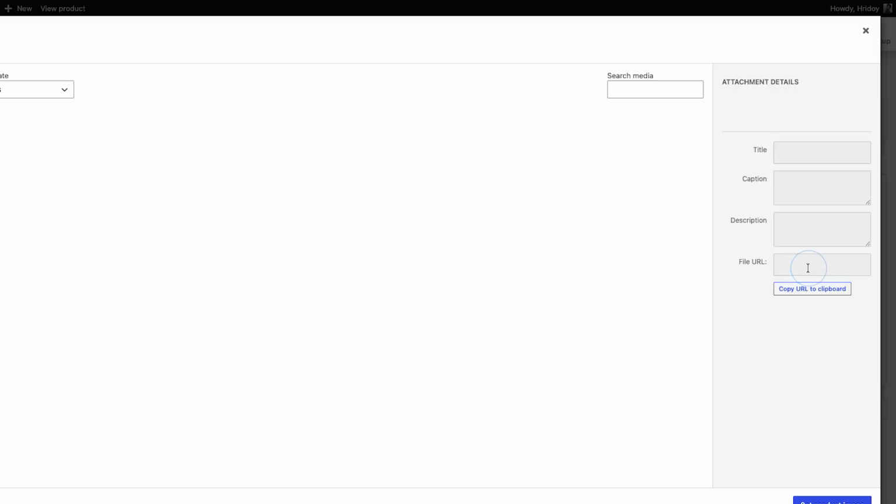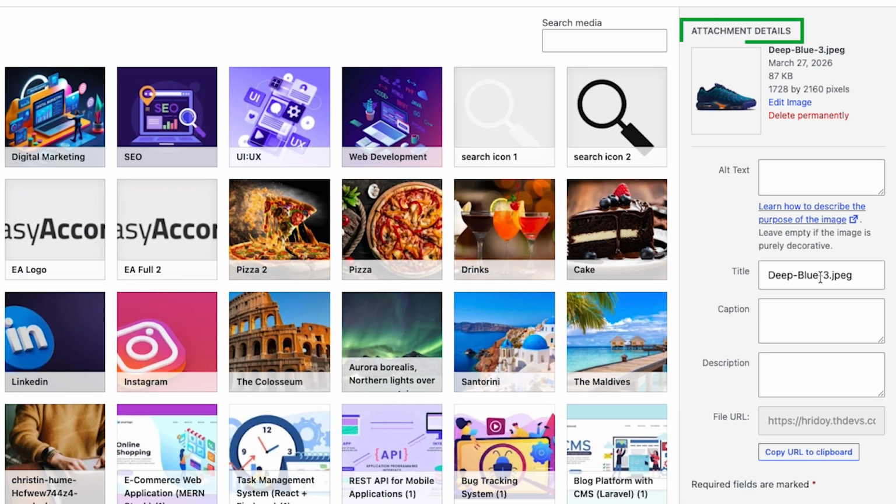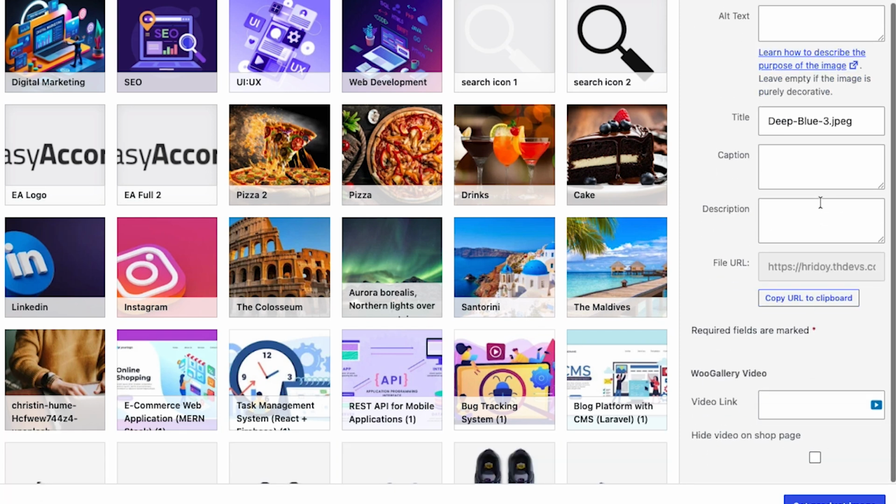Click on the featured image and the WordPress Media Attachment Details window will appear. At the bottom, you'll find an input field called Video Link. Simply paste your product video URL into this field. Woo Gallery supports videos from multiple sources, including YouTube, Vimeo, and self-hosted videos. For this demonstration, I'm adding a YouTube video link.